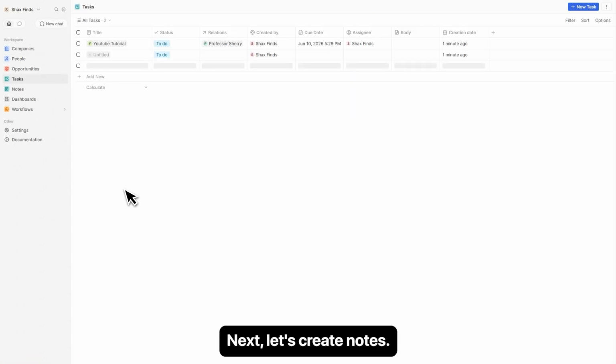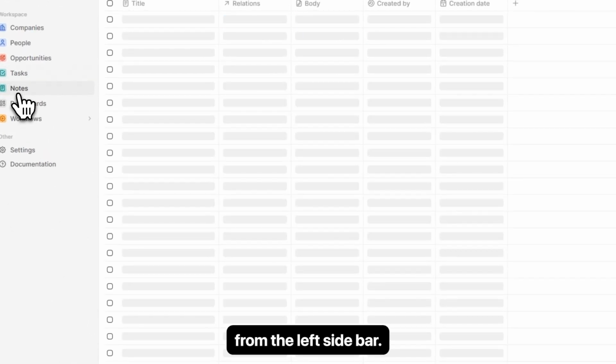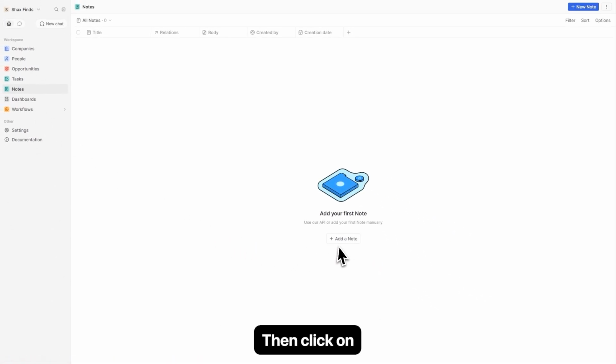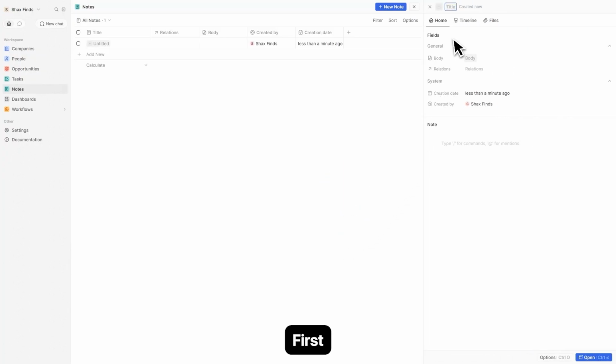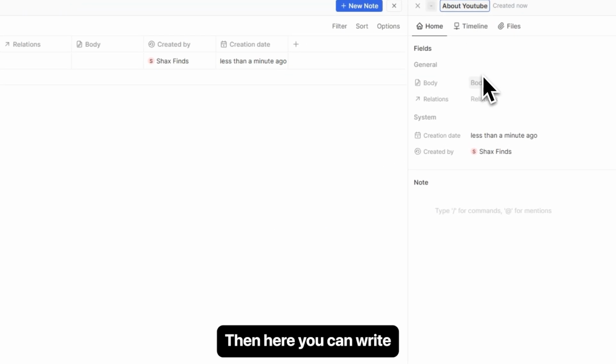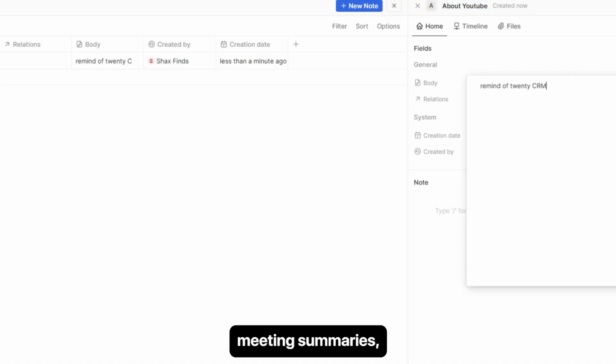Next, let's create notes. Click on Notes from the left sidebar. Then click on Add a Note. First, you have to give it a name. Then, here you can write meeting summaries, customer requirements, or any important information.